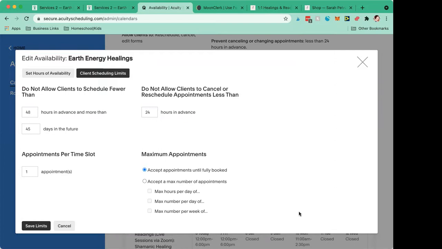Let me hide this panel so I can see better. So how many appointments do I want per week? How far in advance are they allowed to book? How far in advance are they allowed to change? Do not allow clients to schedule fewer than 48 hours in advance. So do you want them to be able to schedule like 12 hours in advance of when the appointment would be? I personally don't like that. I like to have plenty of time. So I'm going to leave it at 48 hours.